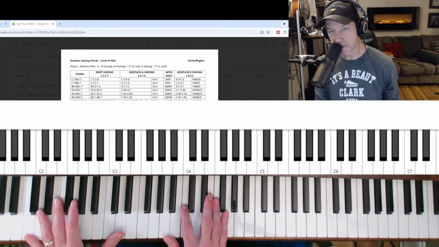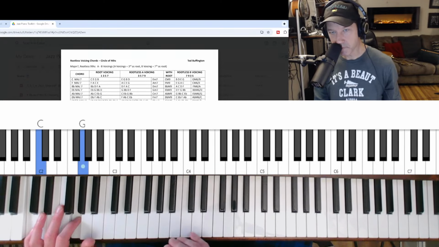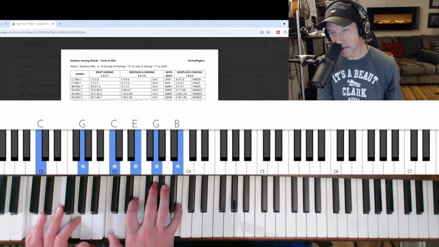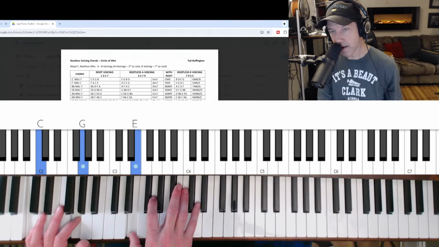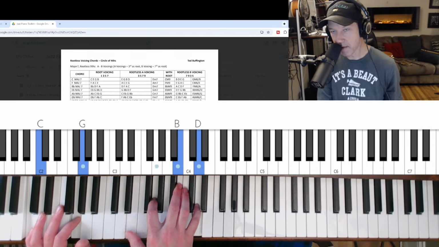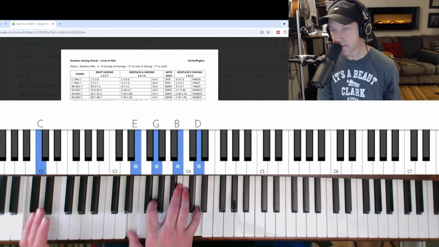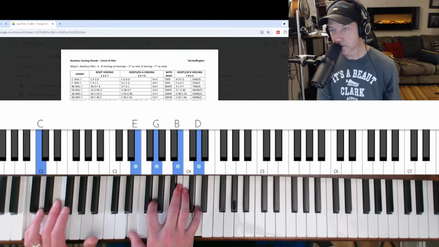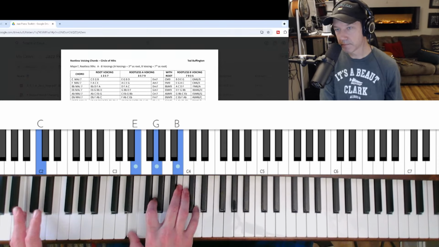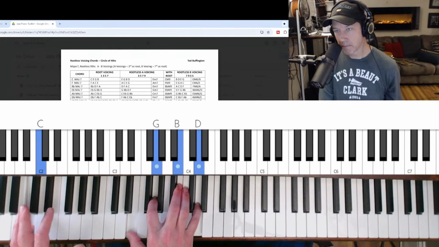Your root voicing, C major, is C, E, G, B, right? And we know that if you go up a major third and play E, G, B, D, it gets you that C major 9. And that's what this shortcut is about right here.